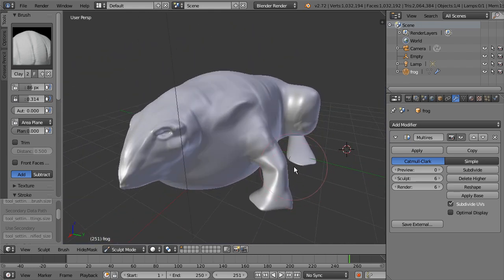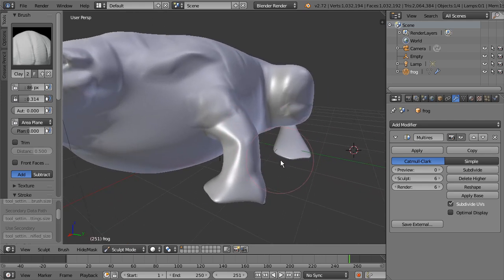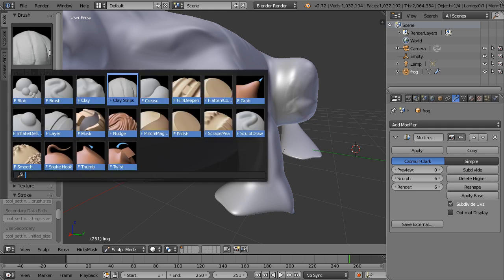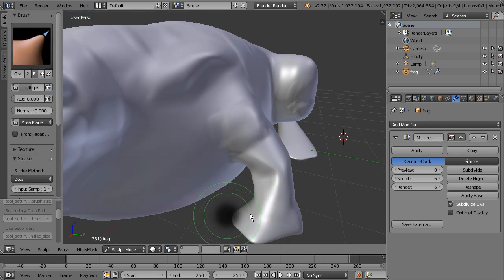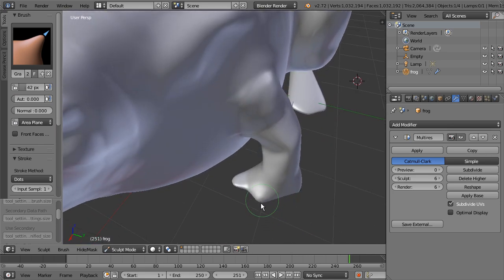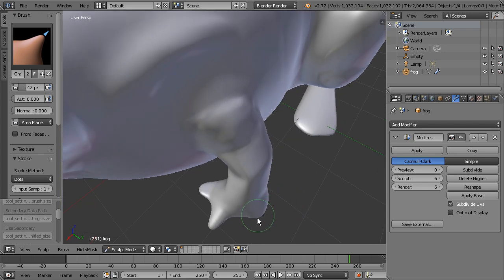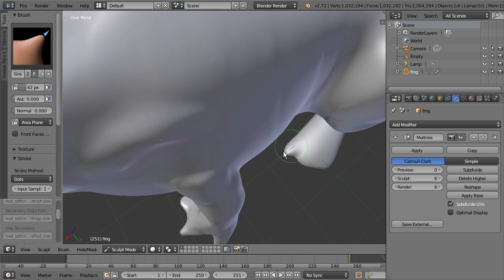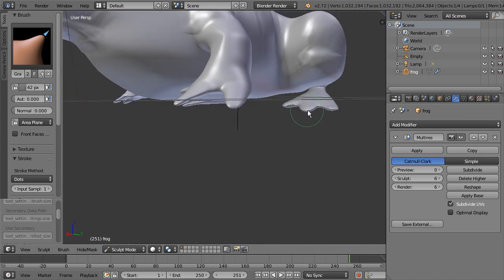Now on the feet, at this point, we want to come in and start to pull those out as well. So let me go back to grab and start to pull out those toes a little bit more. Now we've got more polygons to work with, so it's a lot easier to do. Okay, we can do the same thing back here. I'll pull these out a little. You get something like that.